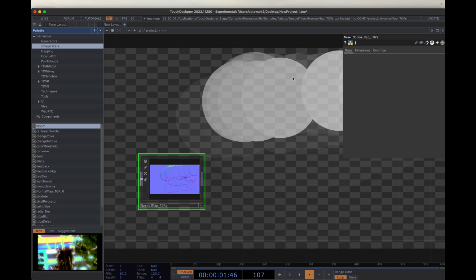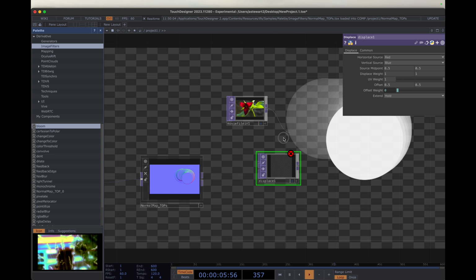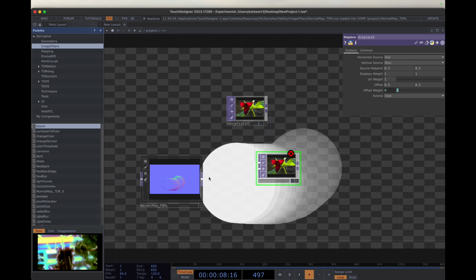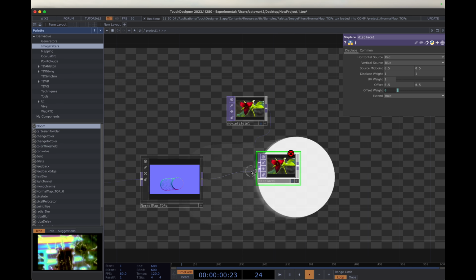And then we're going to need a displace as well. So I've grabbed my displace. In the top input, I want the movie file, and the normal map is going to go into that bottom input. Now, when this starts, let me change the operator that is currently displayed. If we pull this up, you're going to see I'm getting some really weird results here, right? This is not working out quite well. It's really pixelated. There's a lot of stuff going on here.